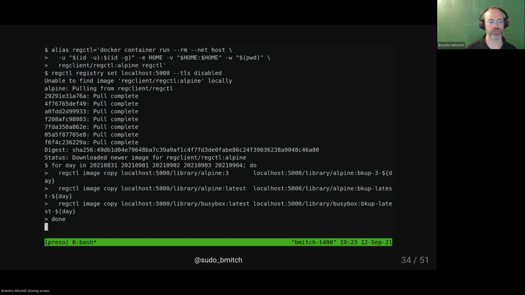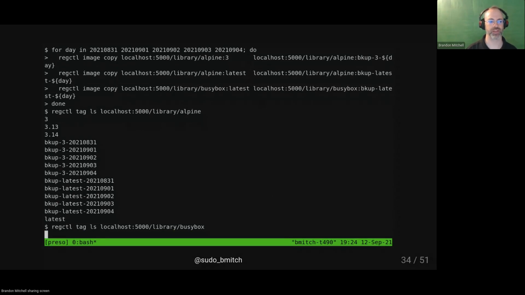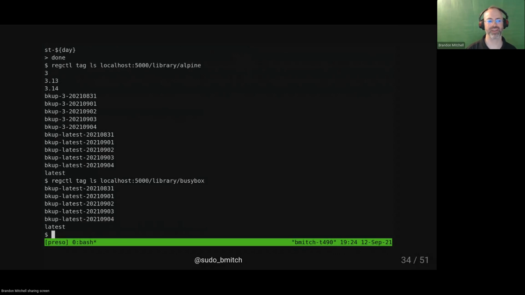This command normally takes about 10 or so seconds to run for me just because it's going through all those images, but in the recording that gets compressed down to only 2 seconds. So it looked a little bit faster than you normally see it. And the result is now I have 5 tags for the version 3 backup, 5 tags for the latest backup. Those were both on Alpine. Checking BusyBox, I got 5 backup tags for the latest over there. So now I've got my example as if this sync has been running for a while.